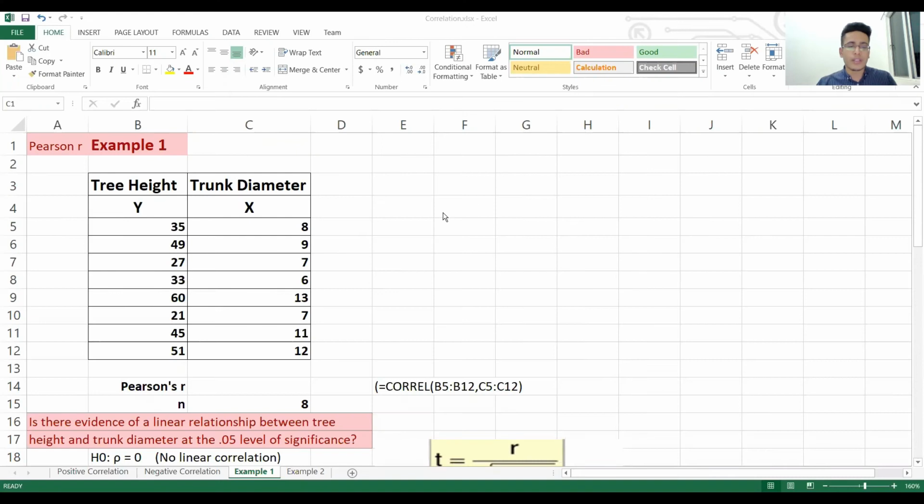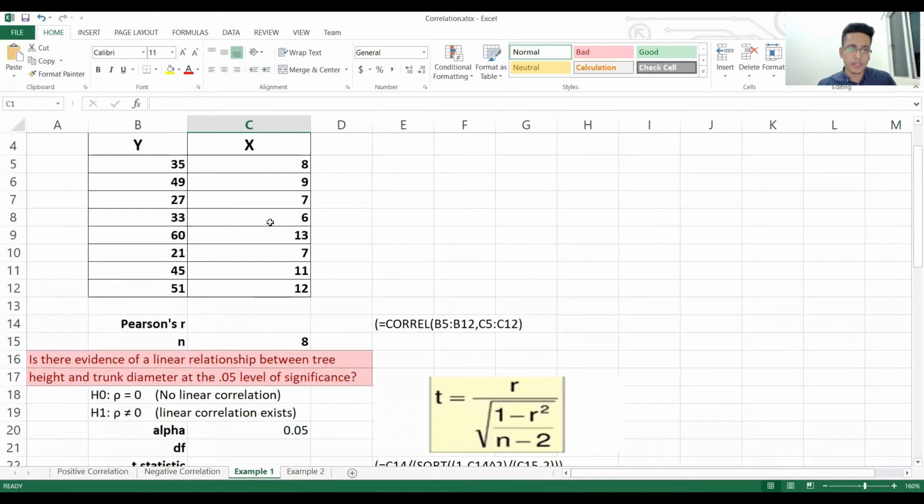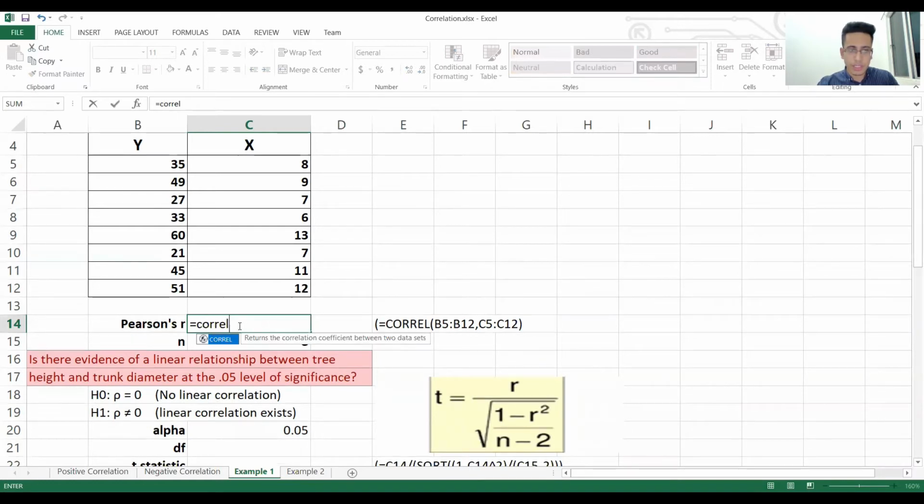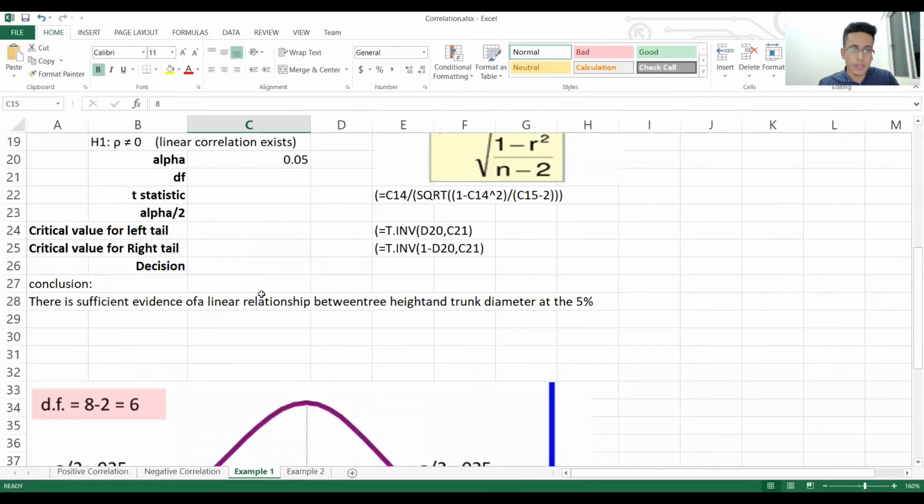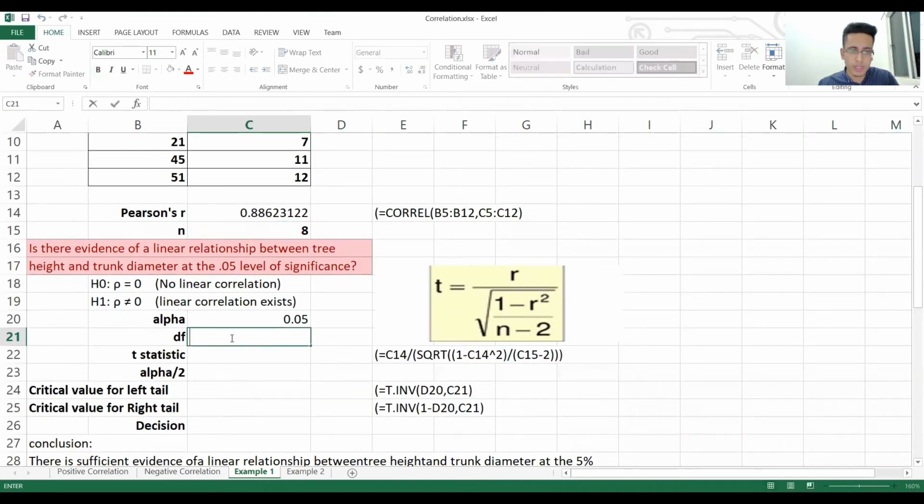In this example 1, I will solve the correlation coefficient and test the hypothesis by using the Pearson technique. There are two variables: tree height y and trunk diameter x. Now I will find the correlation coefficient value: equals CORREL, bracket, the values of the y variable, comma, then the values of the x variable, close bracket, enter. And now to test the hypothesis, I need to find the degrees of freedom, which is n minus 2, enter.